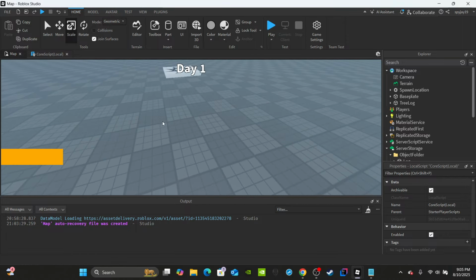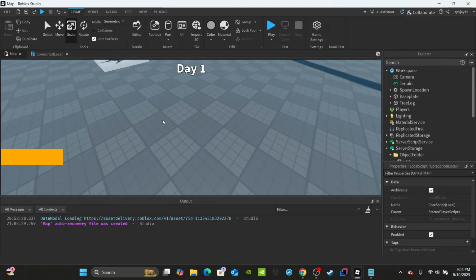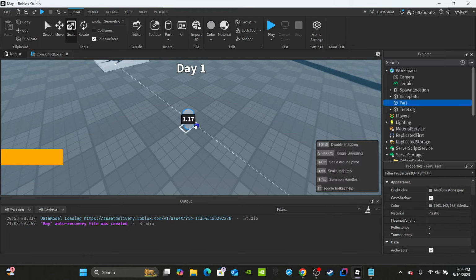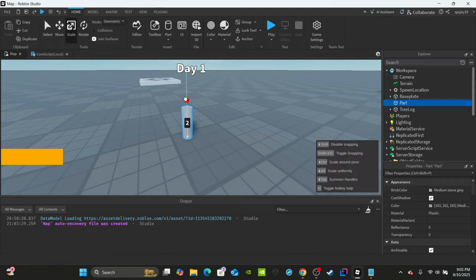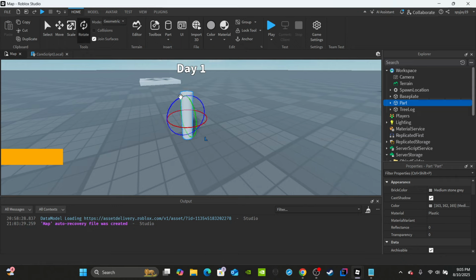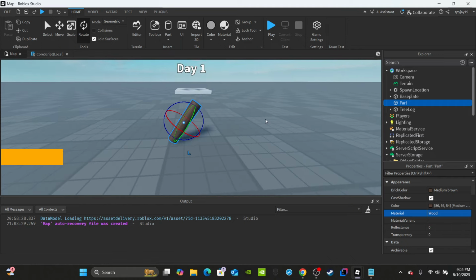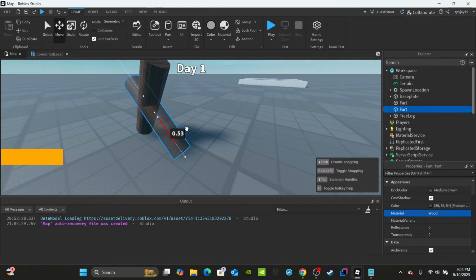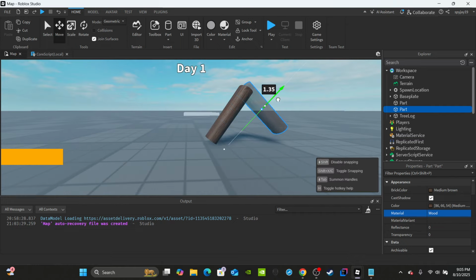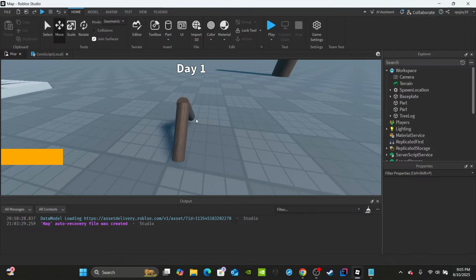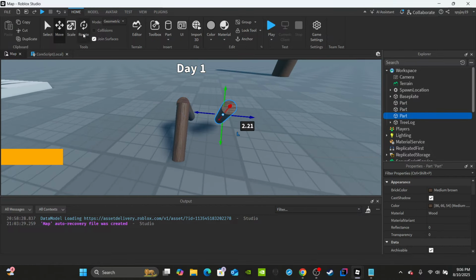So for the campfire, we can just make this ourselves. For this, I'm just gonna insert another cylinder, make this pretty skinny, like that, then just rotate it. So something like that, brown, wood, and then just duplicate it. Then just rotate it like that. It's completely up to you guys however you want to make yours. So I'm gonna do that.